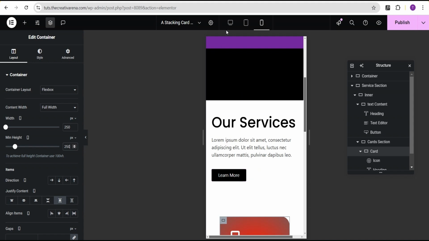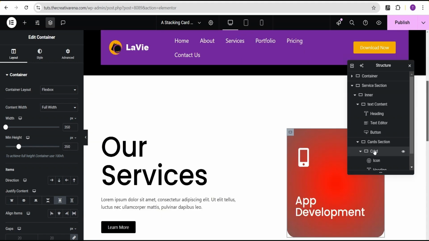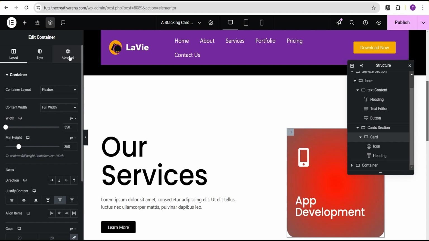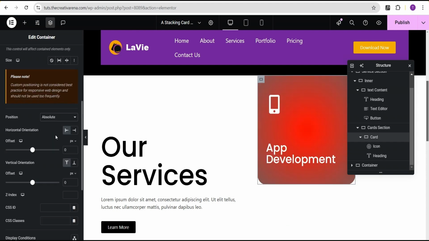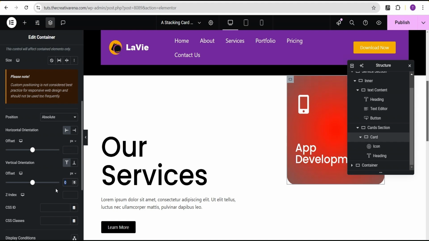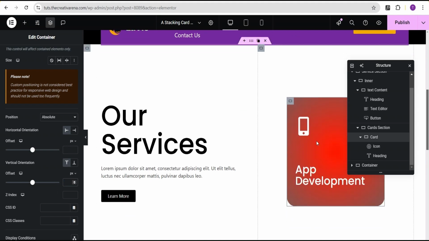So the next thing we're going to do, we're going to go back, still on this card container here, we're going to come over to the advanced settings, and then we're going to set the position to absolute. Now we're going to come over here, remove this 0 to empty, and then remove the offset, vertical orientation offset to empty as well. So we'll now have it perfectly placed on the center.